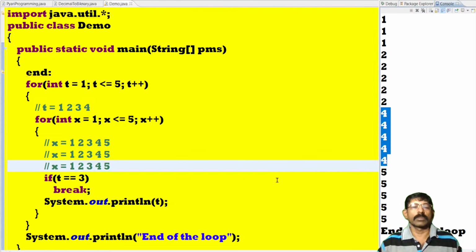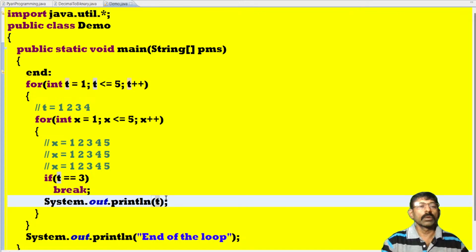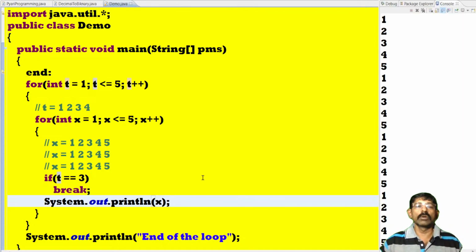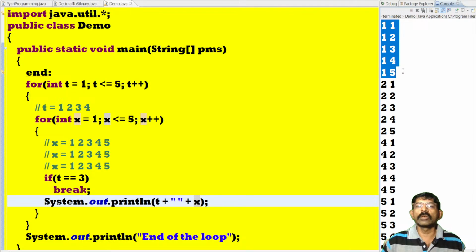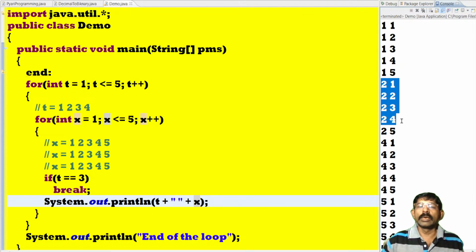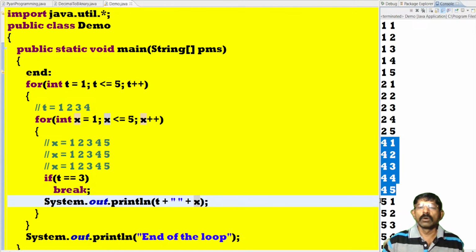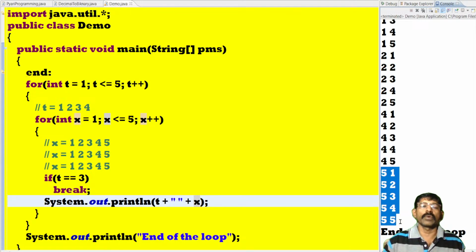Let me show you with X value so that you can understand. 1, 2, 3, 4, 5. Look at this. X value is 1. I am displaying T plus space plus X. Look at this. When T is 1, inner loop will execute 5 times. When T is 2, it is executing 5 times. But when T is 3, it is not executing. When T is 4, again executing 5 times. When T is 5, again it will be executing 5 times.